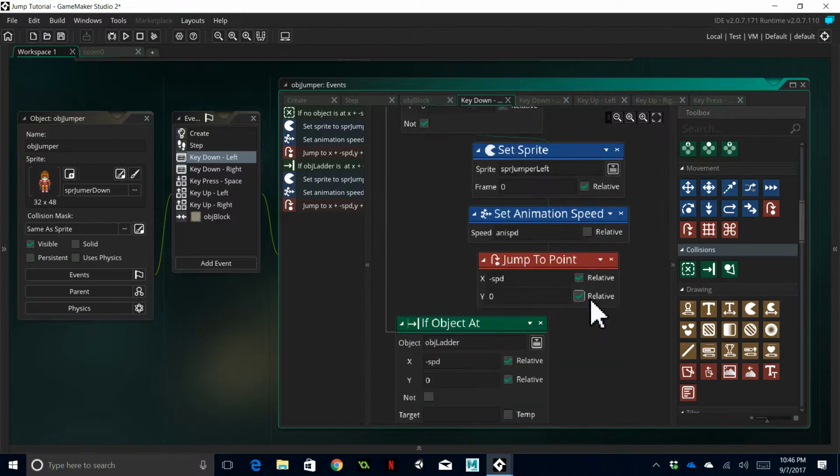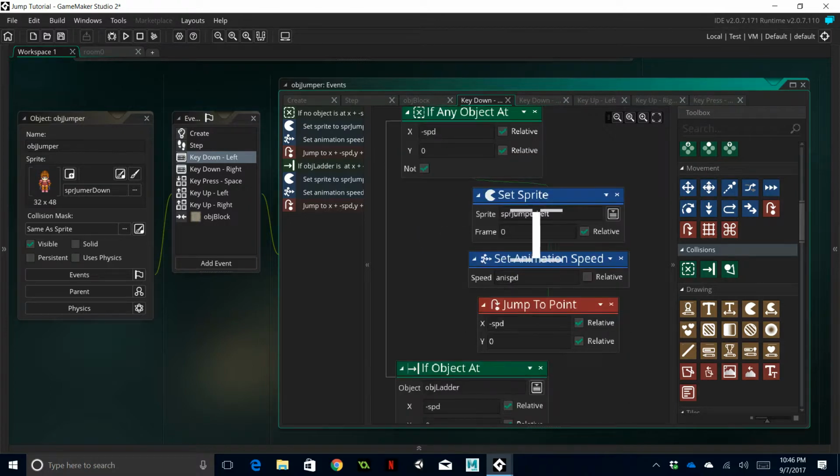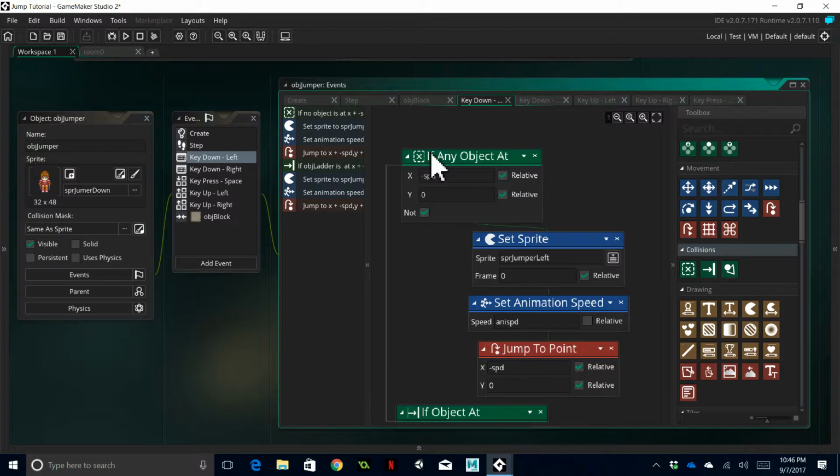So now we read this as such: if there is any object at this position, negative SPD, which is -4, so 4 pixels to our left, if there's not anything there, then go ahead and move. Set your sprite, set your animation speed, and then go ahead and go to that position. Okay, but if the block is there, this does not run because this is true.